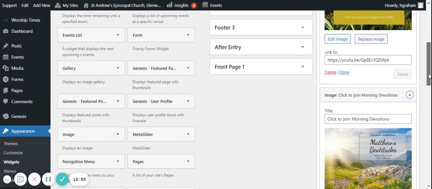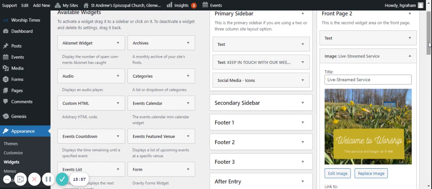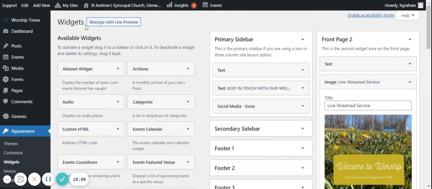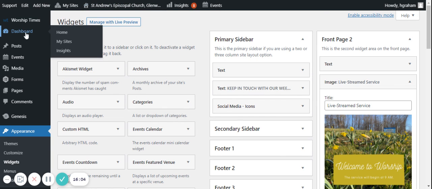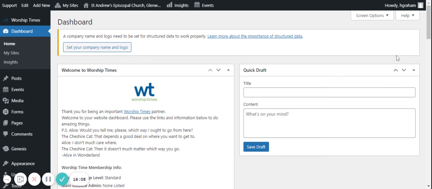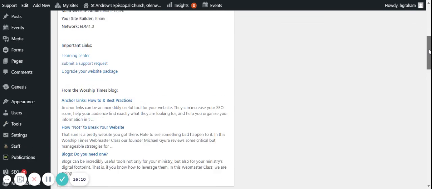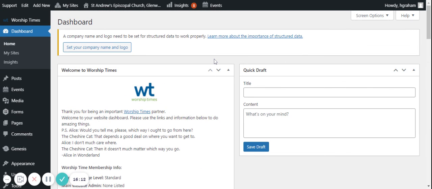Okay. So that's just a quick overview of the website. Like I said, this is a really powerful tool. And sometimes you just got to get in and look around. So I wish you the best of luck.